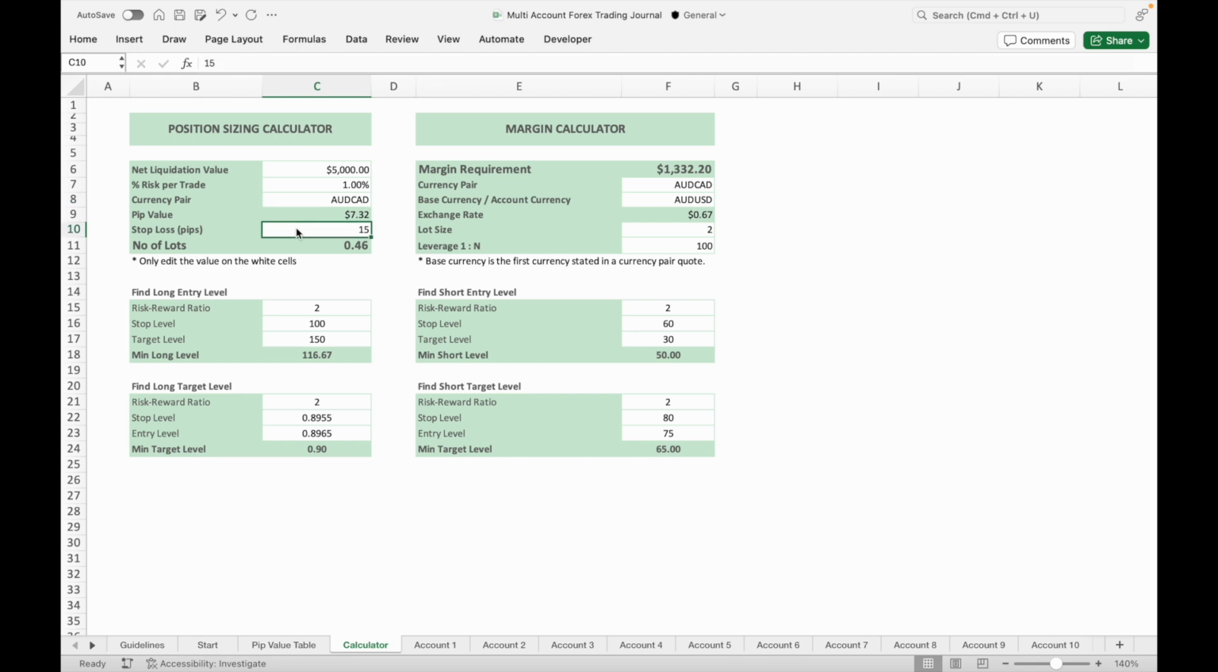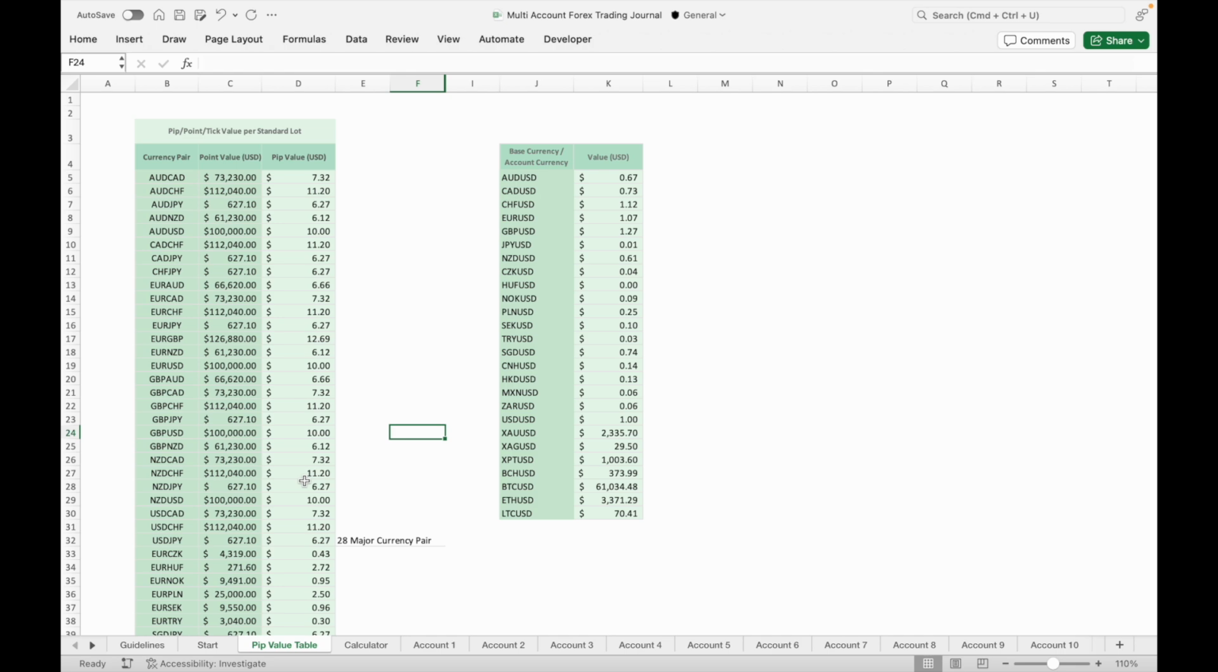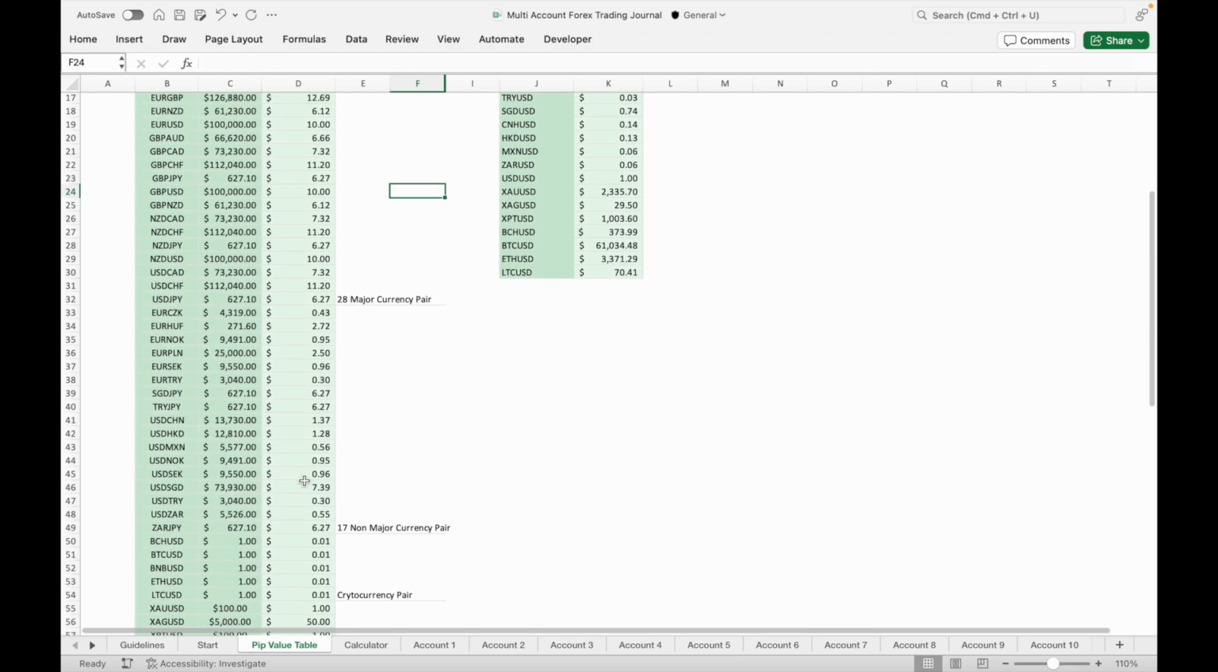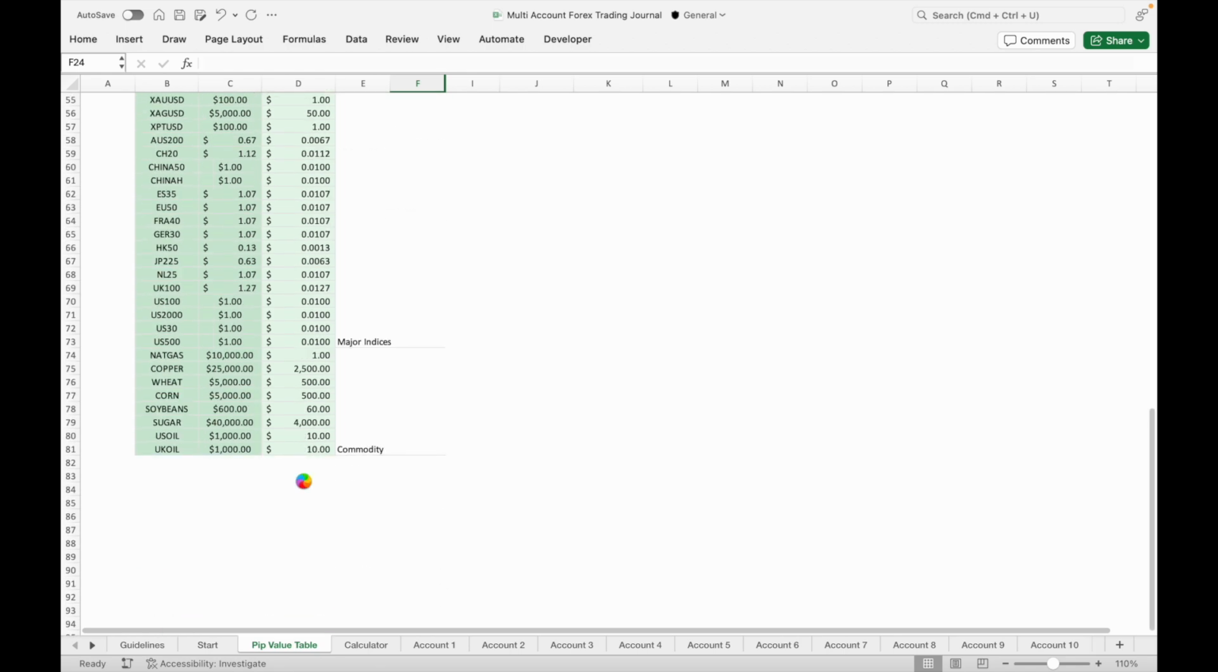Additionally, you can use the margin calculator to calculate the required margin to open the trade by selecting the currency pair from the drop-down list, inputting the lot size and account leverage. The pip value tab shows the point and pip values of Forex pair, cryptocurrency, metals, indices and commodities that you can trade using this trading journal.